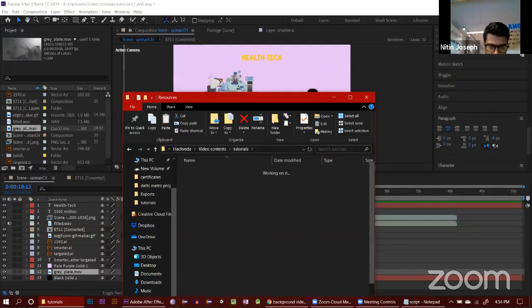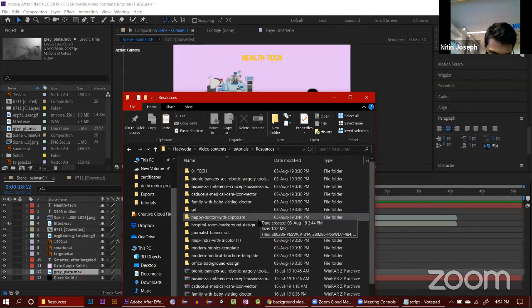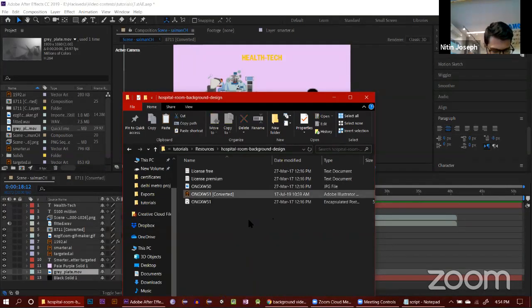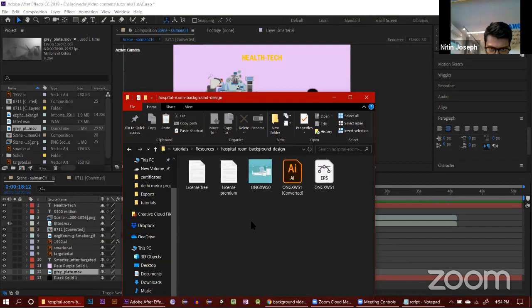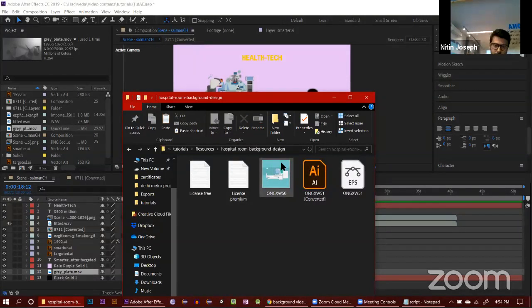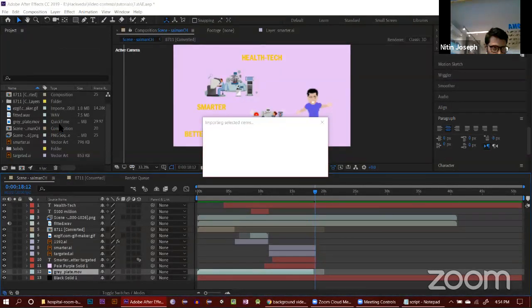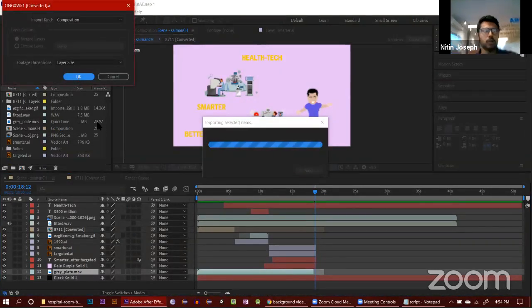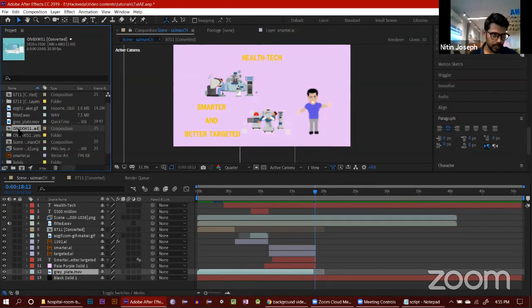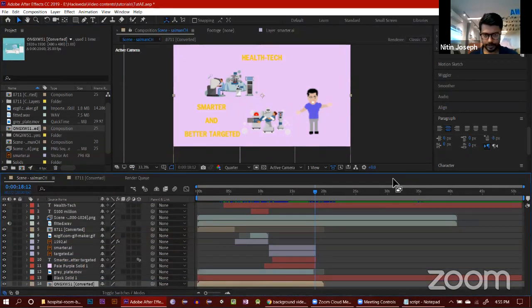So let me import that file. Let's say hospital room background. Let me zoom in to preview what the content is. Yes, so I want to import this file. I'll import it by just dragging and dropping it here in the project. I do not want any changes here. I want it as a complete composition so that it looks good on the background. I'll just pull that here, composition done, pull it into my scene, place it here.